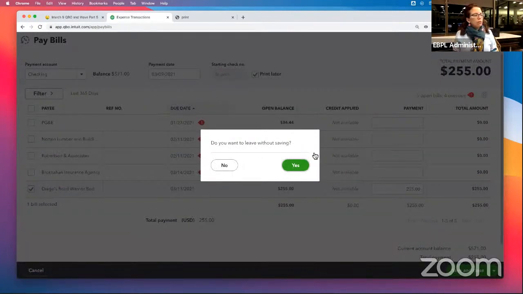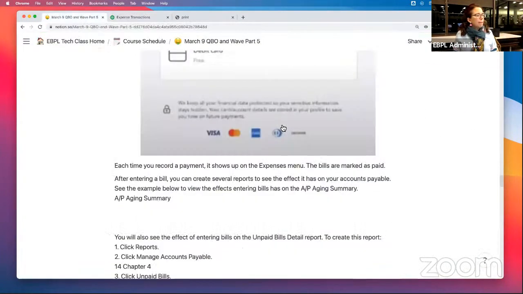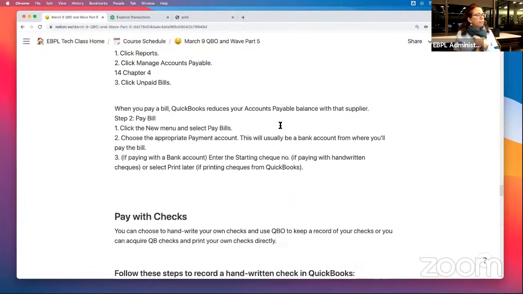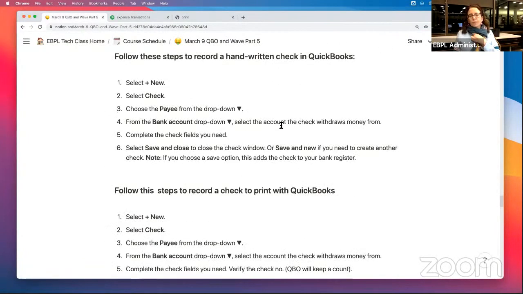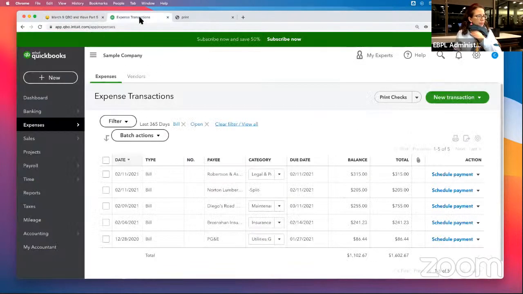Okay, any questions so far? No questions? So if you want to pay with checks, you can pay with your own checks, or you can print the checks with QuickBooks.